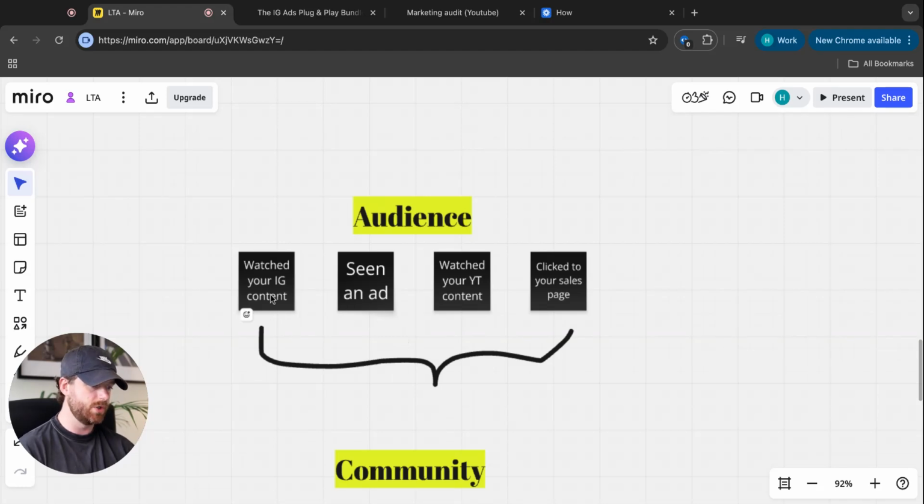This is people who have watched your Instagram content, they've seen an ad, they've watched some YouTube content, or they've clicked through to your sales page and been pixeled. So this is all people you can retarget with your ads, right? They're not leads at this point. They haven't joined your community, but they've shown a level of interest, right? You don't go and watch 20 seconds of a video if you're not mildly interested in it. Same with the ads, same with the YouTube content, and same with clicking through to a sales page, right? There's some interest there, but that's all it is at this stage.